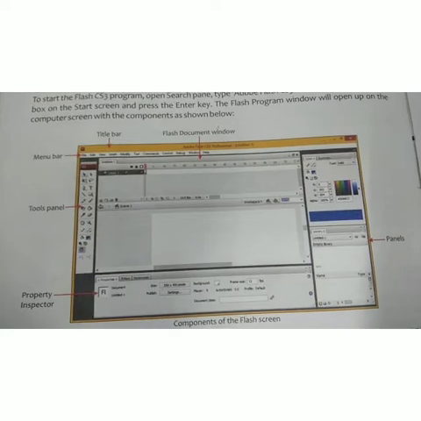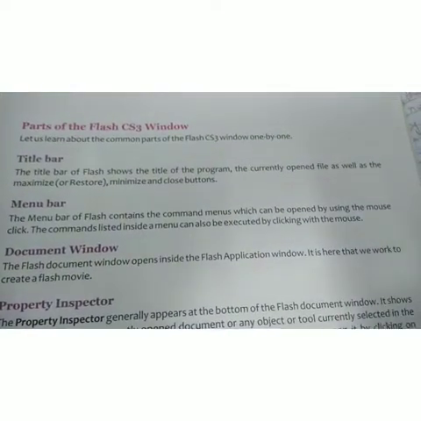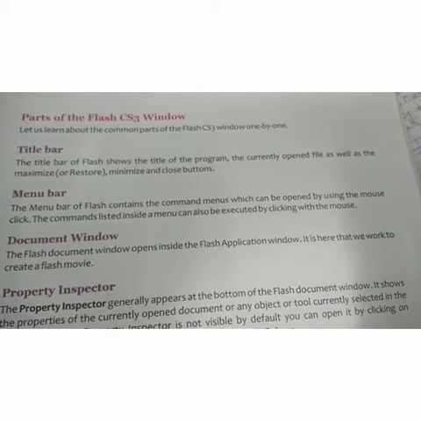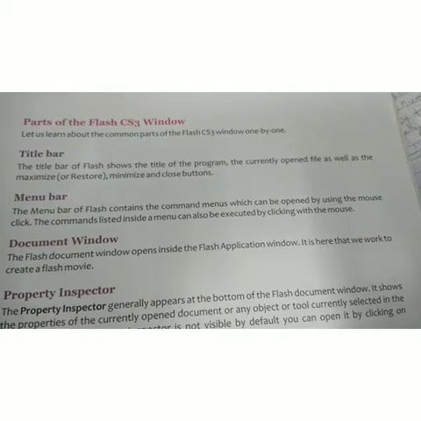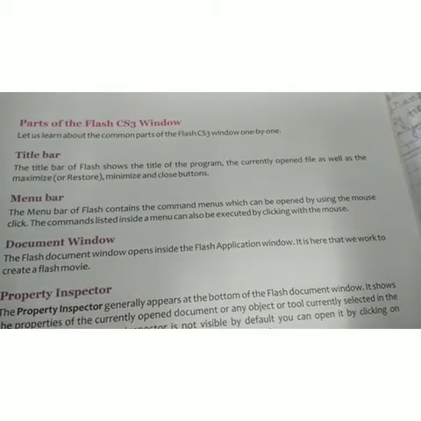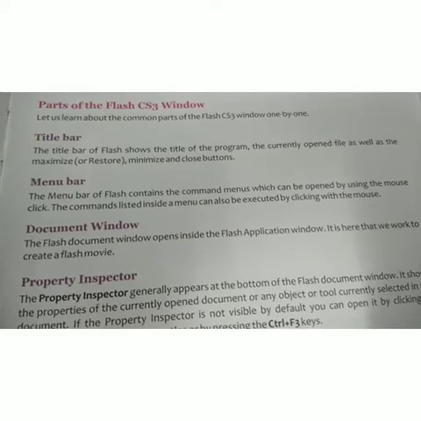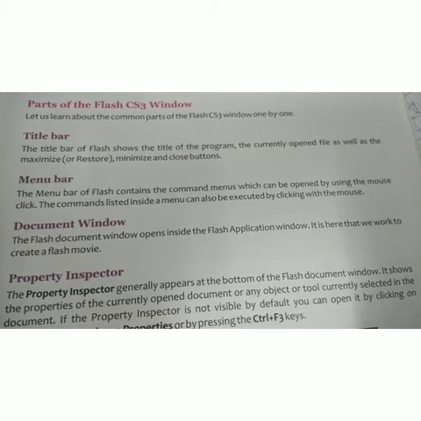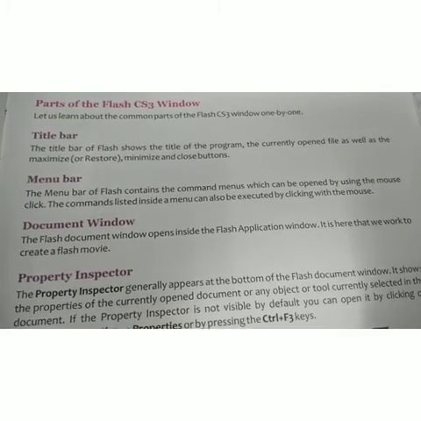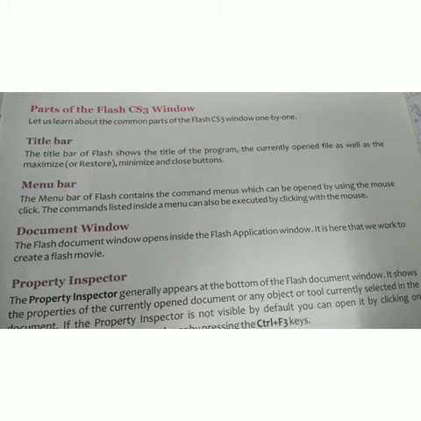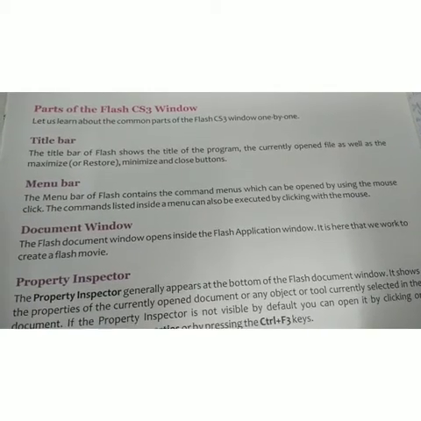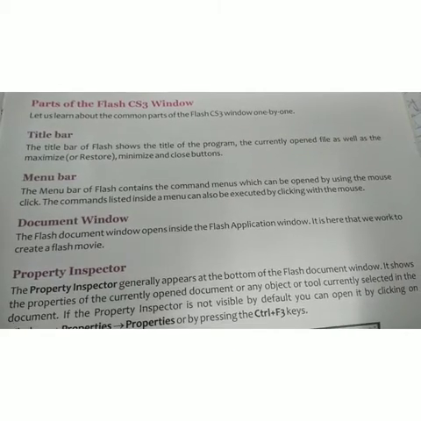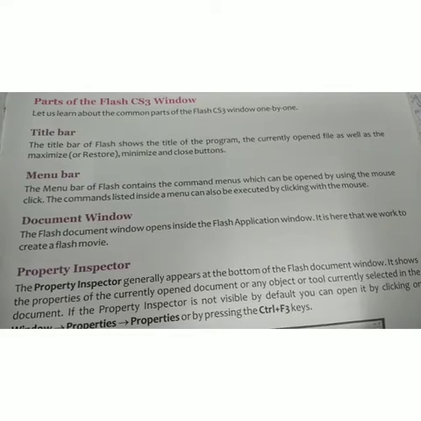Okay students, now parts of the Flash CS3 window. Let us learn about the common parts of the Flash CS3 window one by one. First is the title bar. The title bar of Flash shows the title of the program, the currently opened file, as well as the maximize or restore, minimize and close buttons. Next, the menu bar. The menu bar of Flash contains the command menus, which can be opened by using a mouse click. The commands listed inside a menu can also be executed by clicking with the mouse. Then, document window. The Flash document window opens inside the Flash application window. It is here that we work to create a Flash movie.